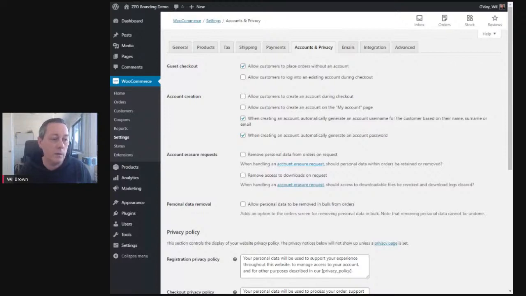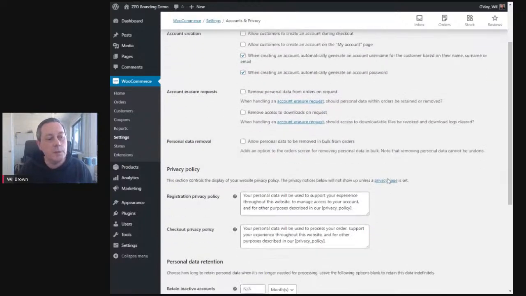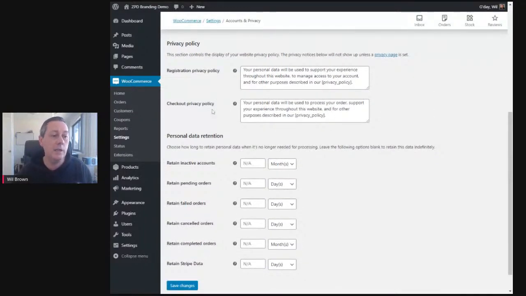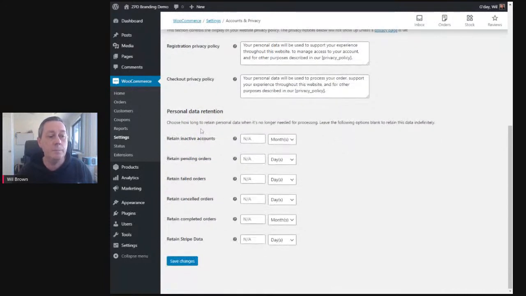For guest checkouts and account checkouts, but as well, there's a whole lot of privacy stuff which is coming out of the GDPR, the European Privacy Directive that happened a couple of years ago. So you've got all this stuff here about registration policy, checkout policy, and then personal data retention. So how long do you keep accounts and orders and stuff. So if you need to comply with particular country laws, then you can probably get most of it in here with the accounts and privacy tab. So I'll save that there.